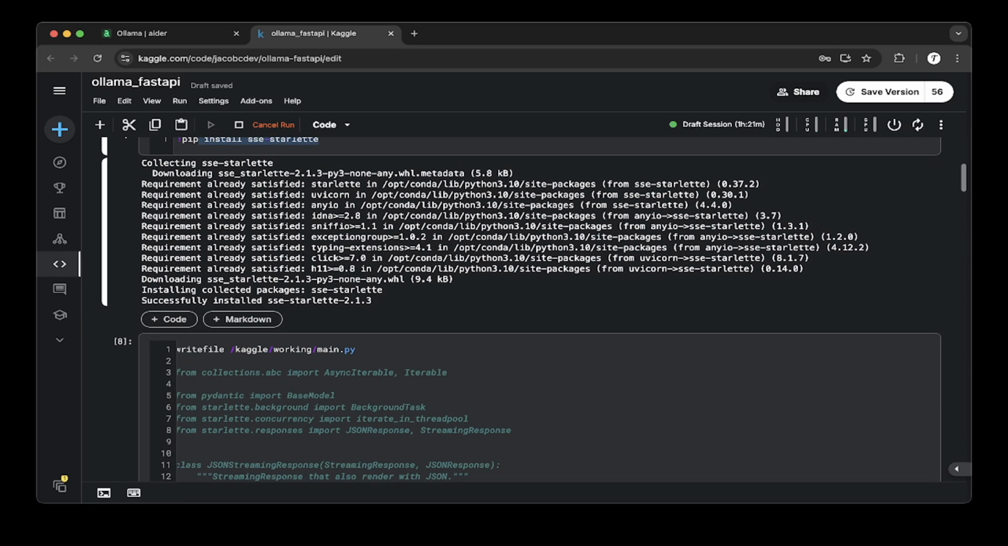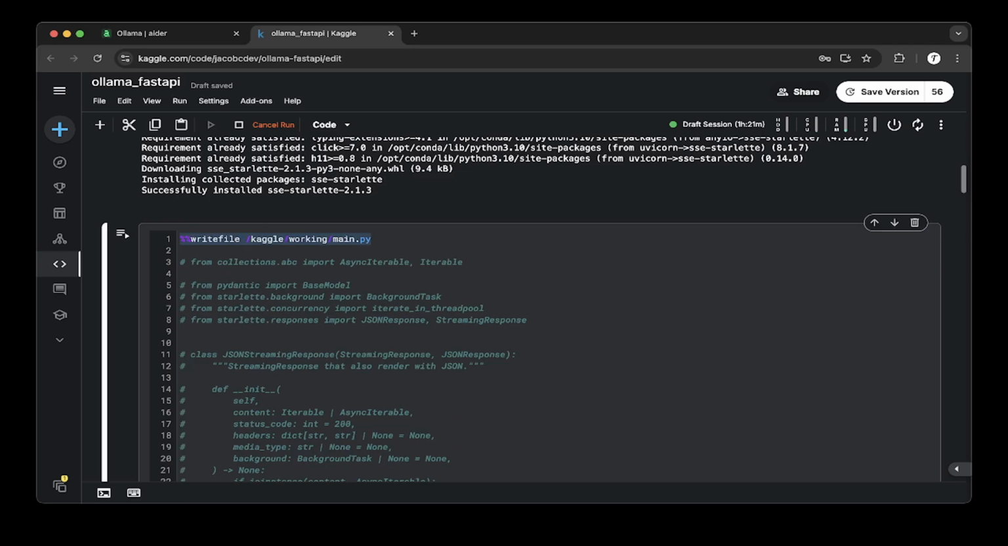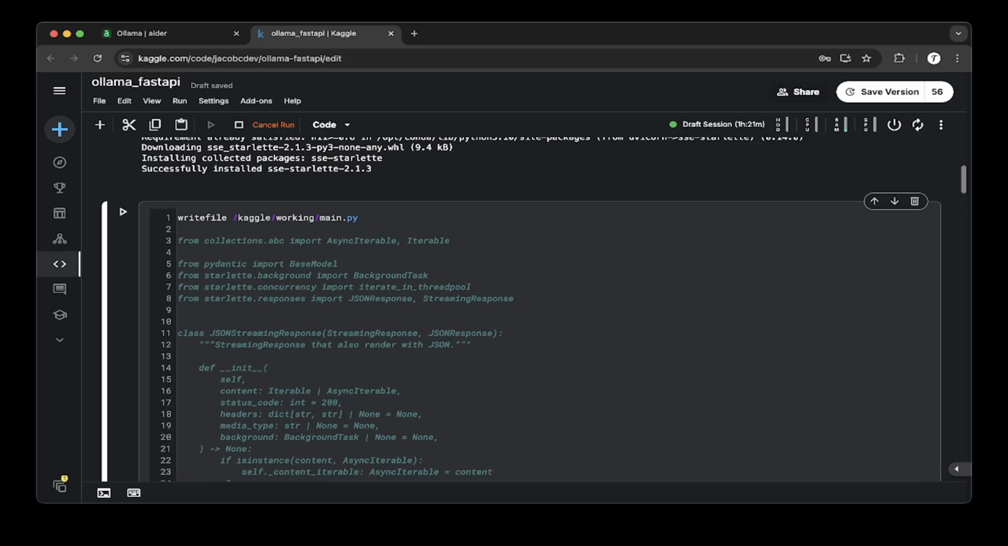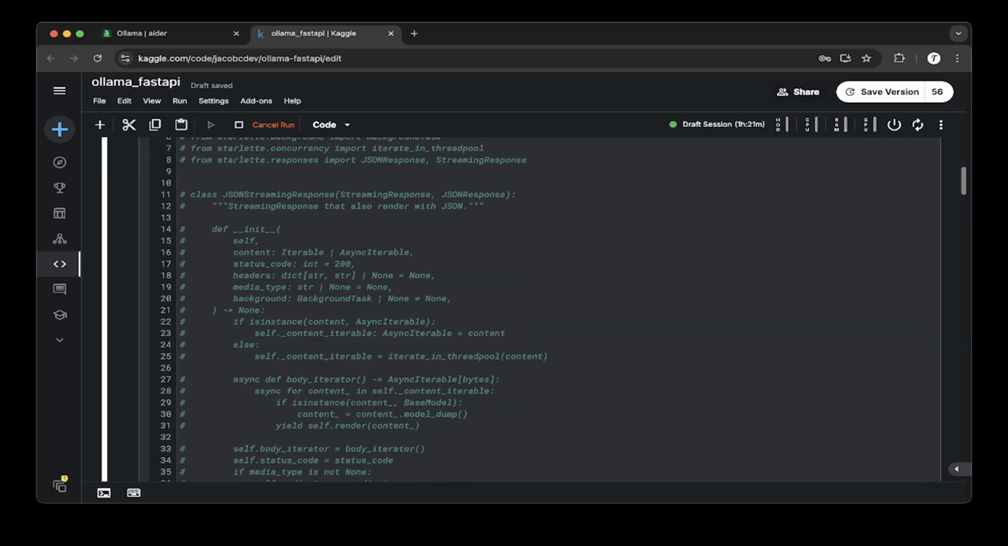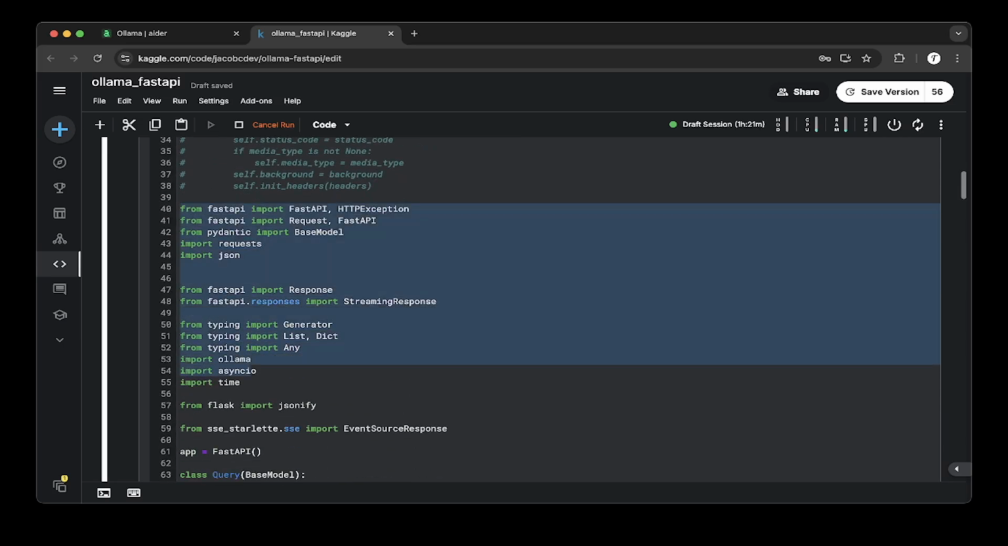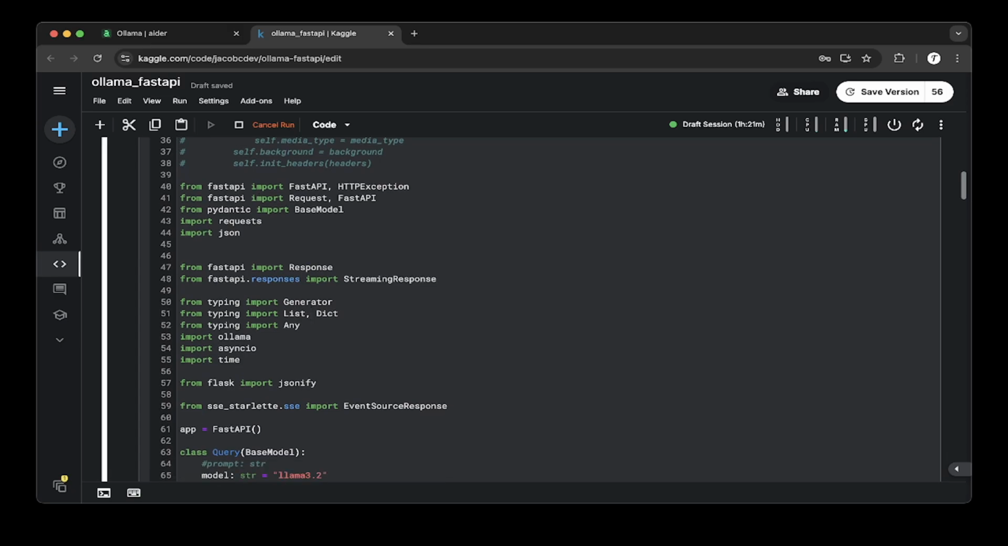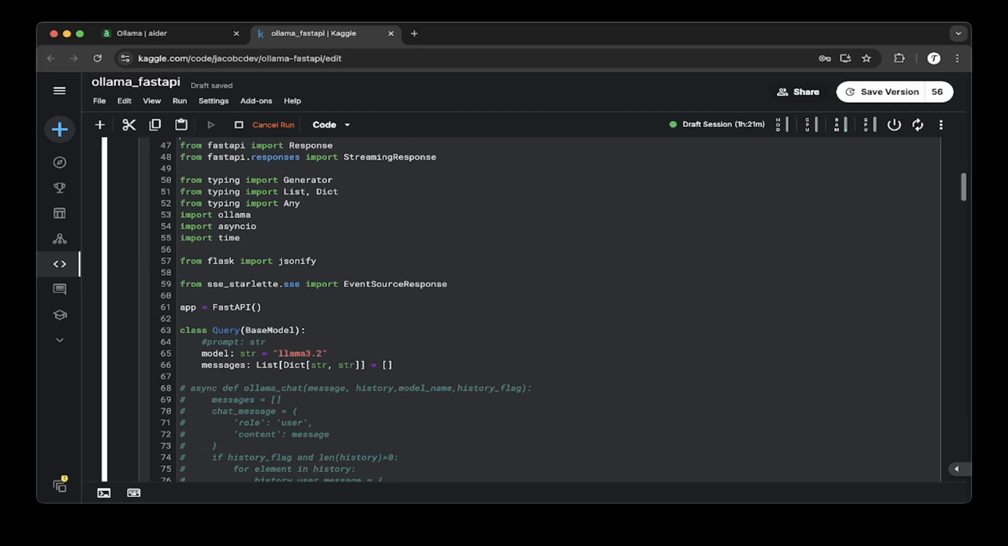Then we have to create a main.py to basically build the RESTful service. So we just write a new file called main.py, and then we add some references, which are Ollama and asyncio, and we also include the typing generator and dictionary list, and so forth. And of course we have to include the FastAPI package. And from sse-starlette, we have to include the EventSourceResponse. This is for the streaming piece, which we'll show in a bit.